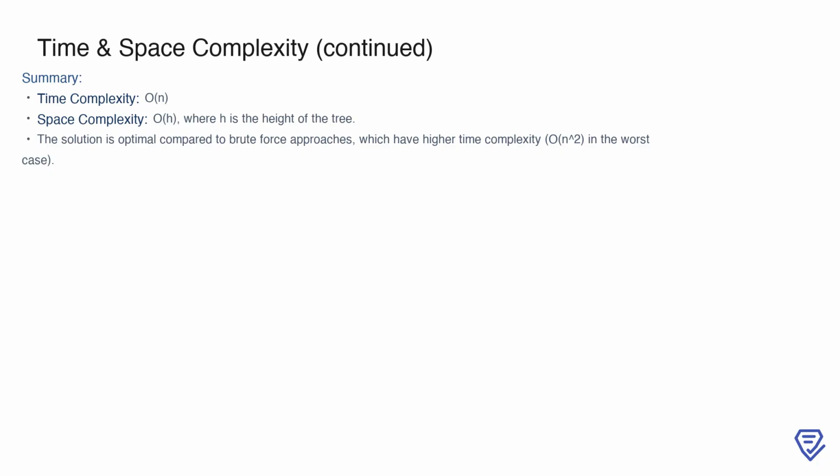Compared to brute force approaches with higher time complexity, such as O(n²) in the worst case, the current method is far more efficient. By combining depth calculation, deepest leaf identification, and LCA determination into a single traversal, the solution minimizes redundant work and ensures optimal performance for trees of all shapes and sizes.